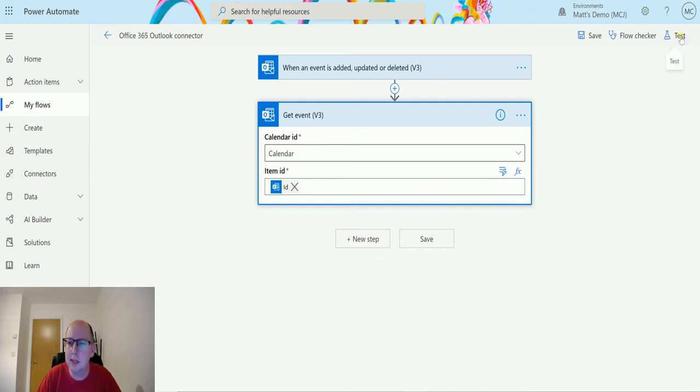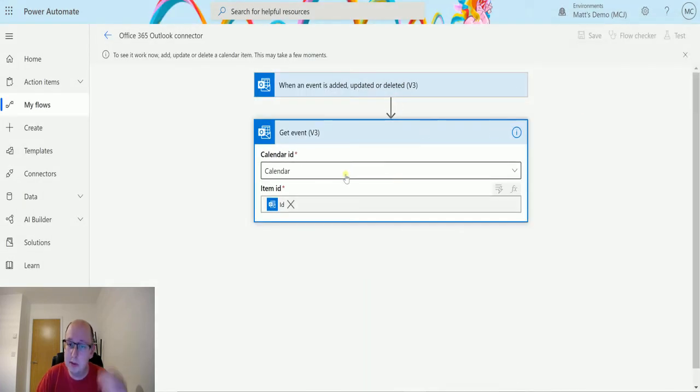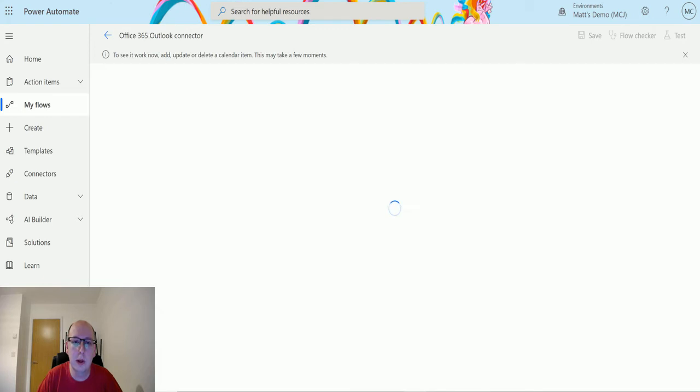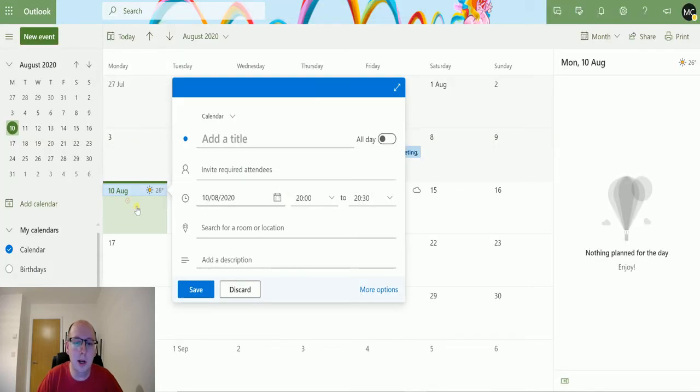So let's click on test and I'll perform the trigger action. There's no other parameters to fill in, it's just those two, and we'll see what we get out of it. It's running, we'll flick over to my Outlook. So in my Outlook, I will create a new event, which is called Sweet Event.